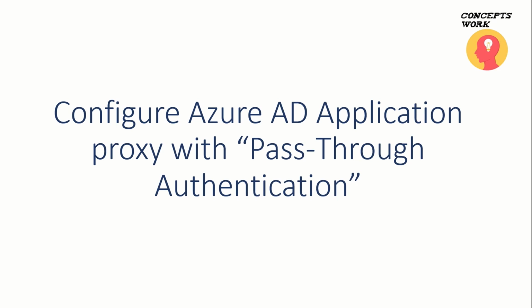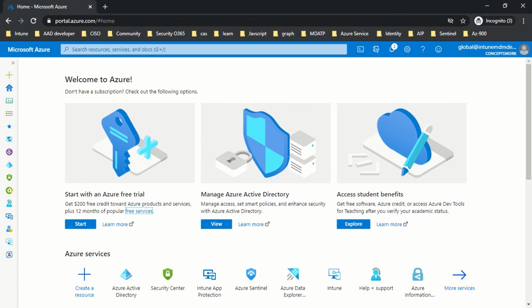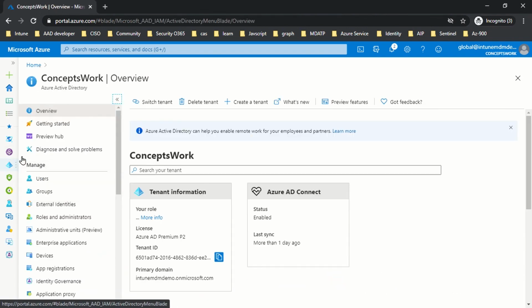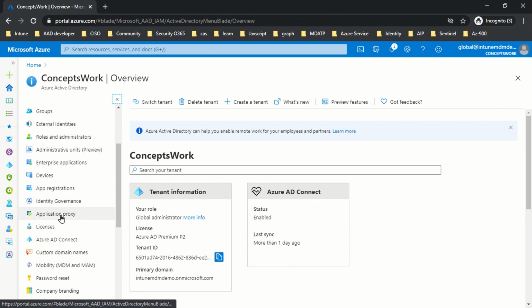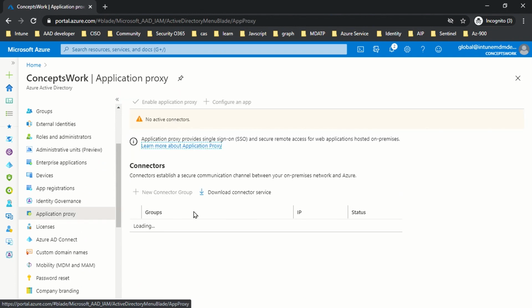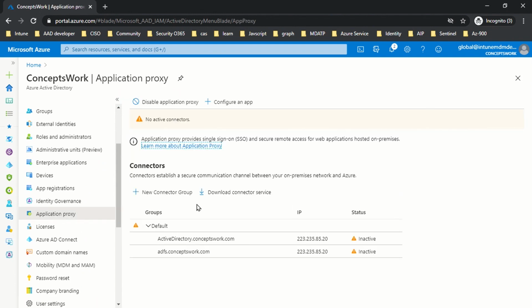Okay, so for that, I'm going to switch to my browser where I've signed in as global admin. Now the next step is to click on Azure AD and then click on Application Proxy. Now, if you have never published any application through Azure AD Application Proxy, and if you have never installed any connector, this field will be blank for you.